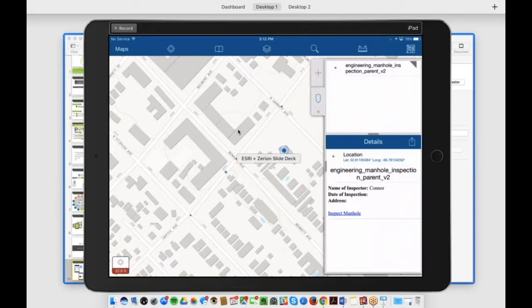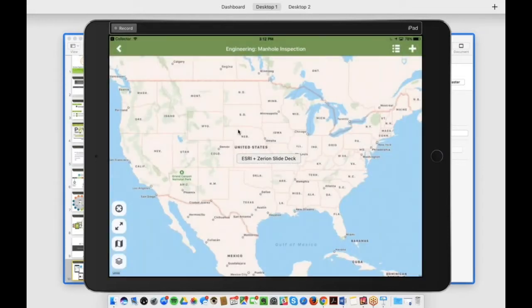So again, I'm going to dive in here. As you can see, name of inspector is myself, Connor. Date of inspection, address. These are essentially parent information that you can fill out straight from ESRI. But where ESRI falls off and Zerion picks up, in our eyes, is the ability to collect complex data. So I'll trigger the form. As soon as I hit that link, my hands are off the device.